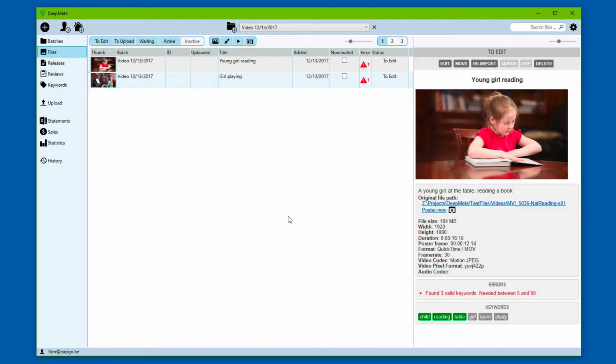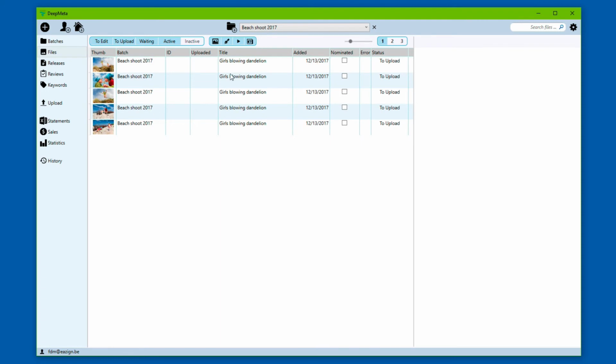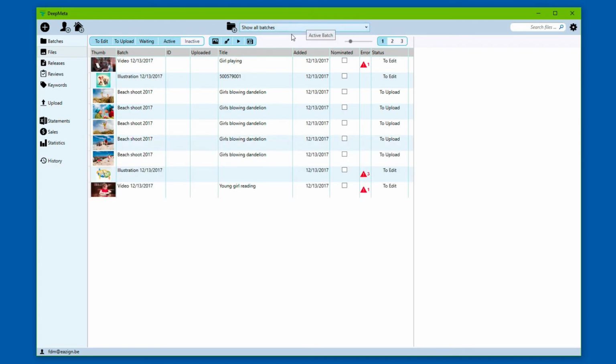That's it for uploading. Let's now have a quick look at some extra capabilities that are built into the lists. We see that we're in the Files section, and at the top, this particular batch was selected. We can select a different batch and then see all the files that are present in that batch, or we can just clear the selection of a particular batch altogether, which will show us all the files across all batches.